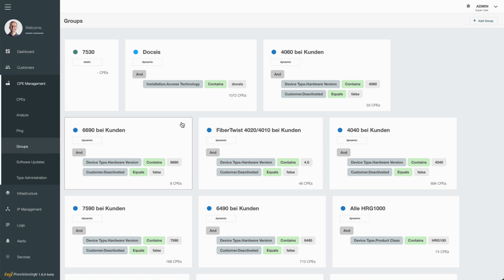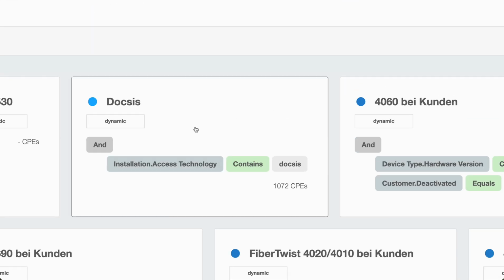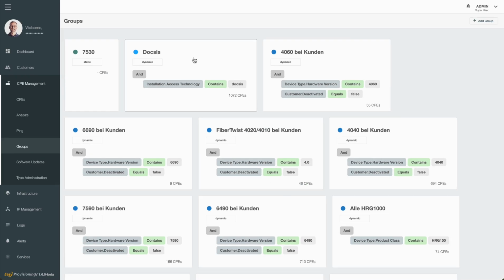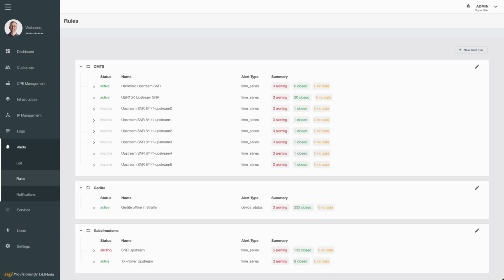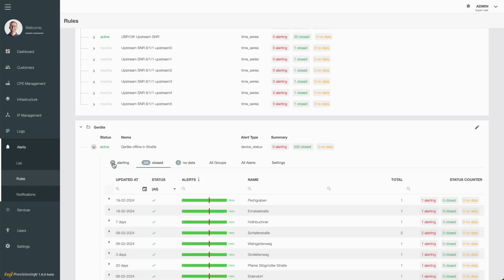In the groups functionality, you can define flexible filter rules. Here you see a group of DOCSIS, where the access technology contains the term DOCSIS. Therefore, you will get, in this example, a bit more than 1,000 CPEs. And you can use this group. You can bind an alert rule to this group and say, please evaluate each device in this group.